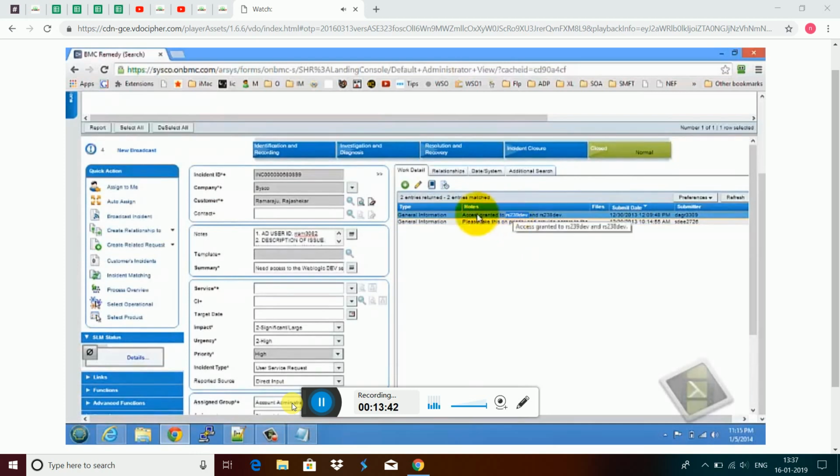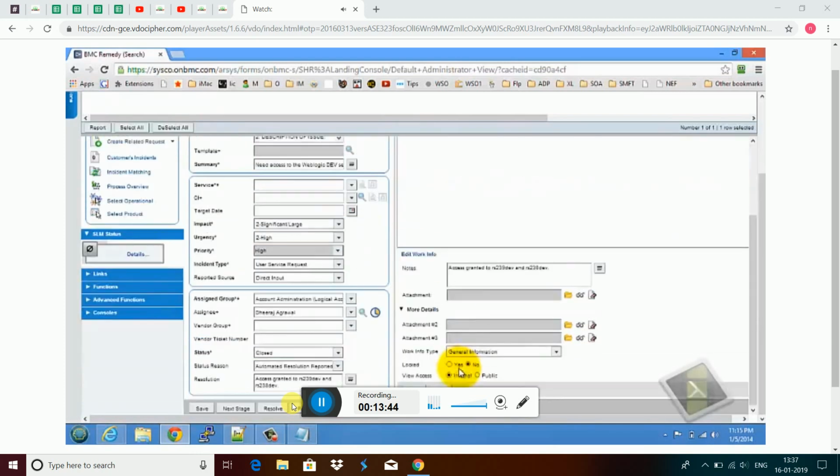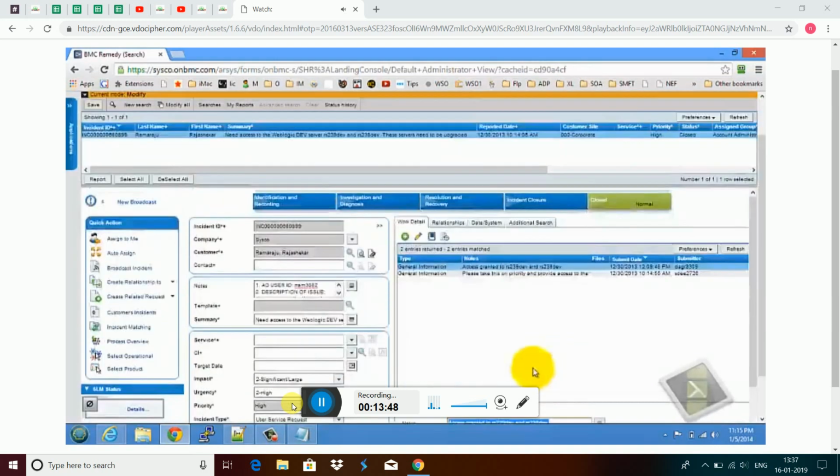Then after the request was handled here, he updated saying access granted to so and so, and then they close the ticket. If you go into these work details, for any ticket you open, you have a series of people updating that ticket: who is accessing, when they are accessing, what happened to the ticket, everything gets added here. So when something is raised as a ticket, you always have a history of that ticket.